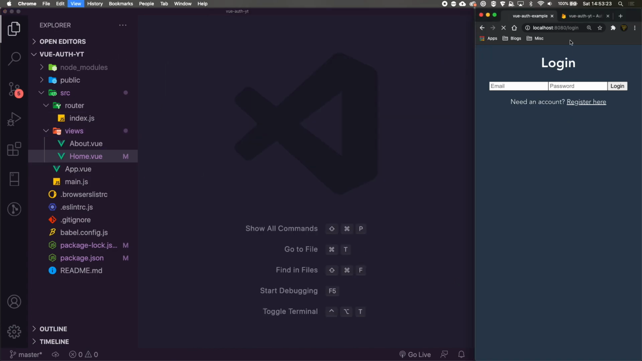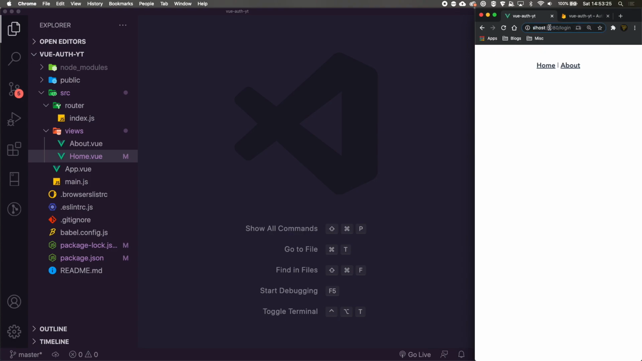And as you can see, let's refresh this page. Login's not going to be an actual page, so let's just remove that and hit enter. Here we are. We're home, and we get these two pages so we can navigate between them. But we need a new page. We need a login page and a register page. But before we do that, let's set up our Firebase.